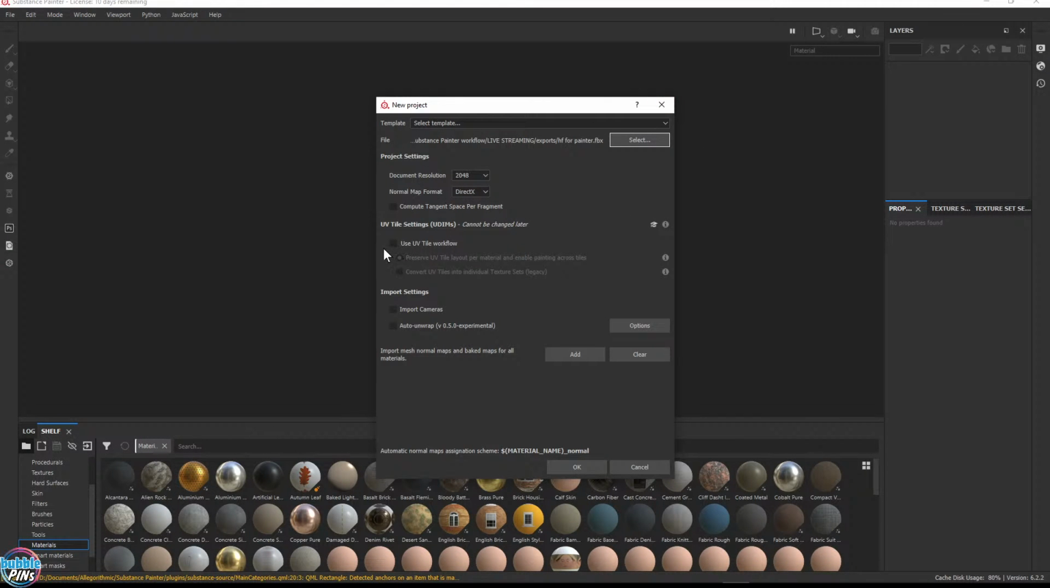And for the new Substance Painter UDIM workflow, they added these UV tile settings right here. So you can click this. Since we do have UDIM tiles, this is the new thing that they have, which is very, very convenient to use. Preserve UV tile layout per material and enable painting across tiles. This makes things really easier. Before, this was the old way of doing it, and you had to, okay, let me show you, and then I'll keep yapping.